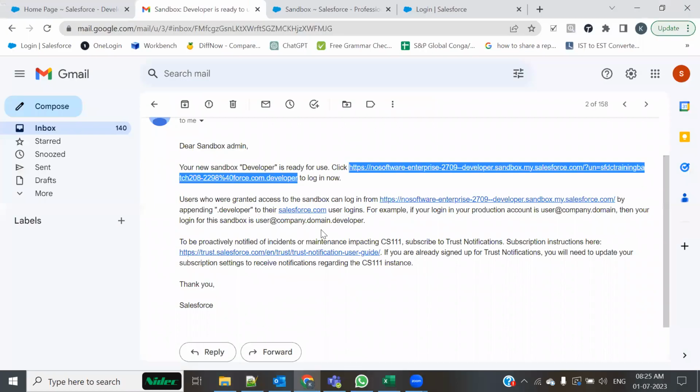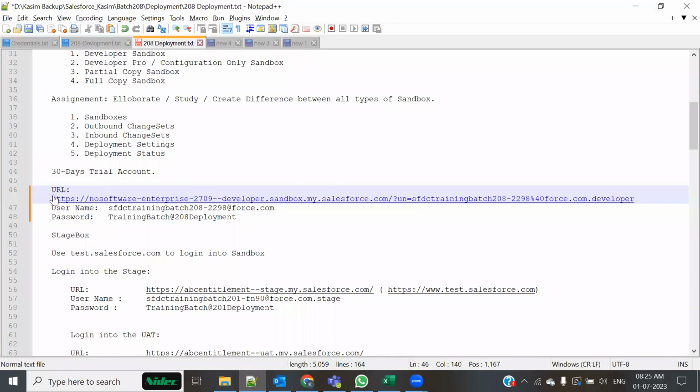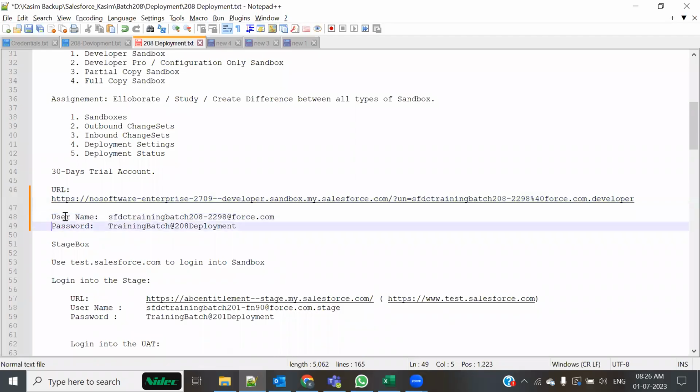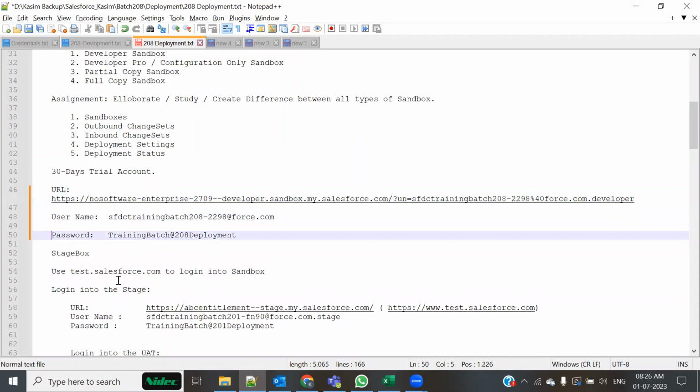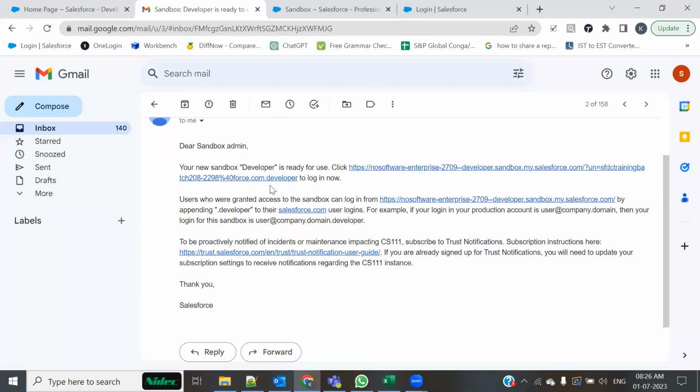Now, because it has been written, let me show you something. By using this URL, you can get access. Now, what about the username and the password? Understand one thing. Do you see something called dot developer at the end of this link? Dot developer. This is very important to understand.